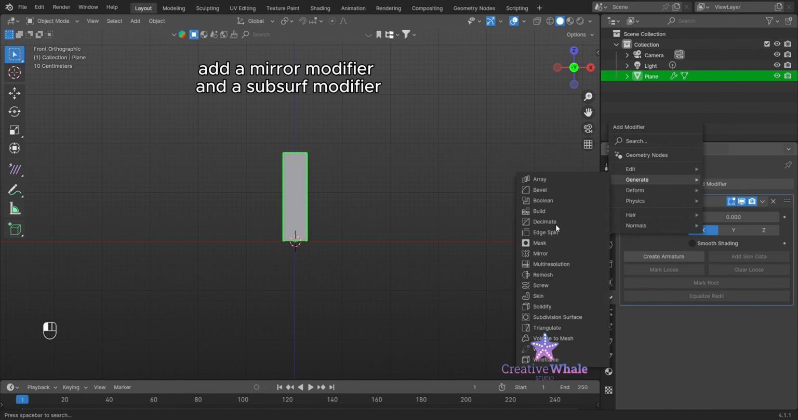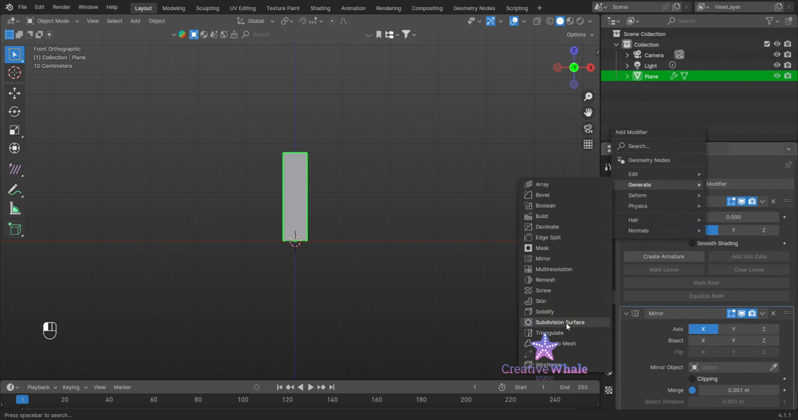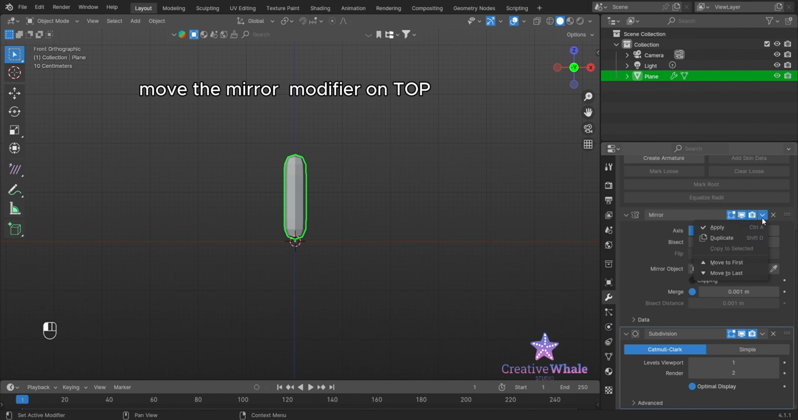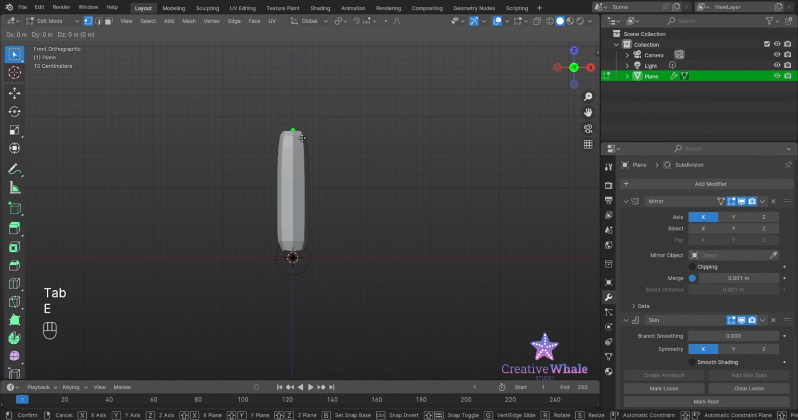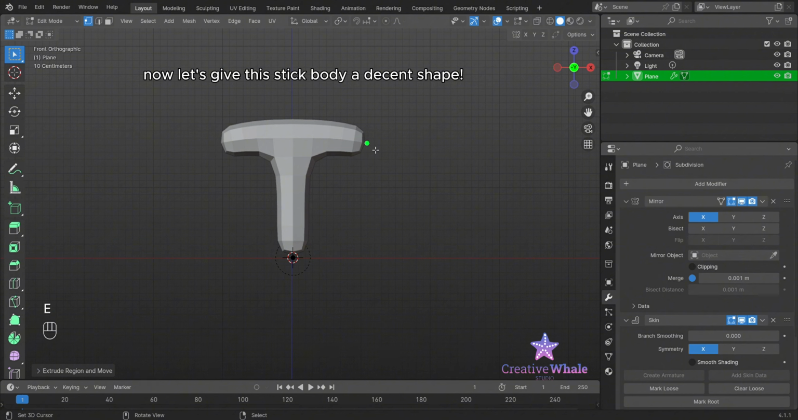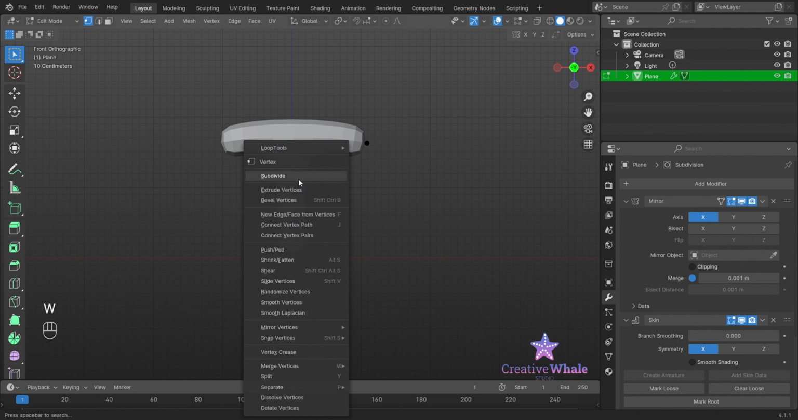Add a mirror modifier and a subsurf modifier. Move the mirror modifier on top. Now, let's give this stick body a decent shape. Extrude with E, give segment on the body part, add subdivision.